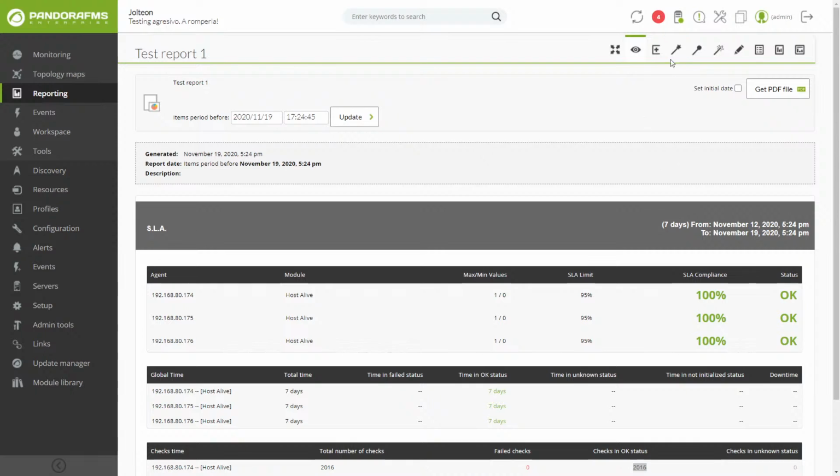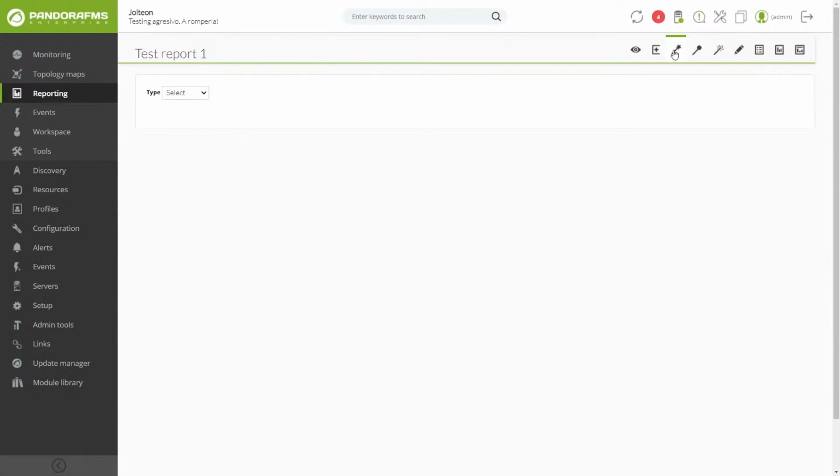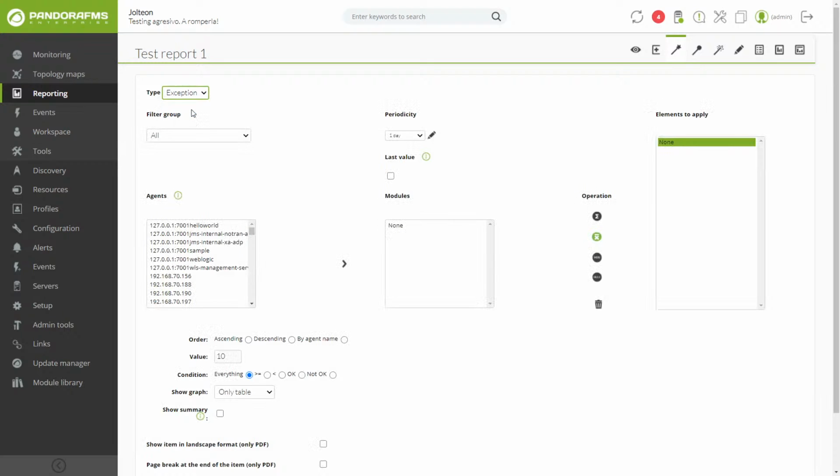So let's see the last wizard we have available, the global one. In this wizard, we can see just 3 types of elements. This will allow us to create exceptions, that is, it shows values of several modules that meet a logical operation. So we can choose from different agents. Let's go again to the network 80. So for example, the latency.